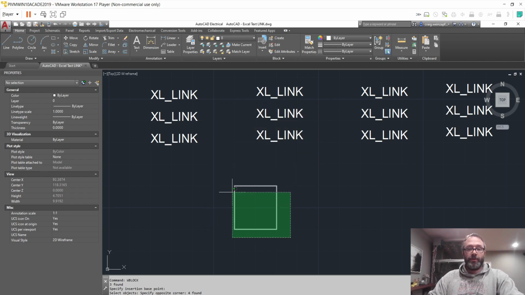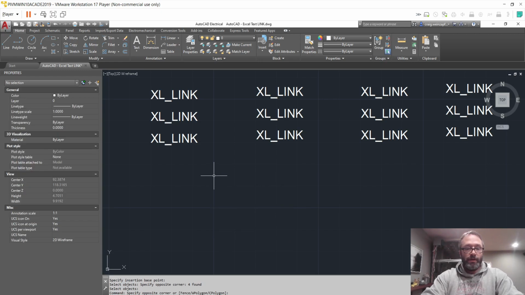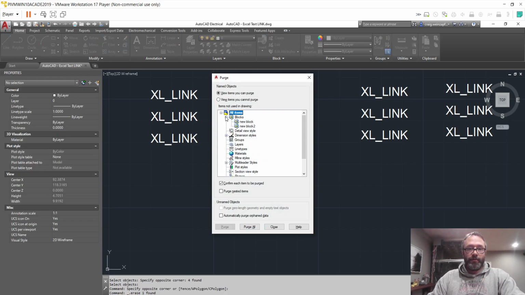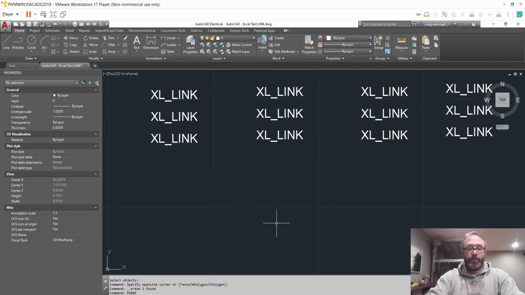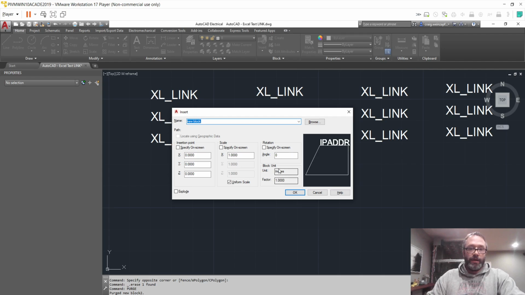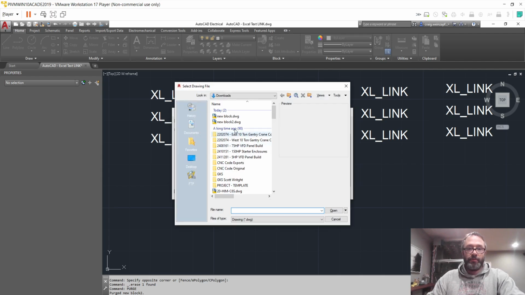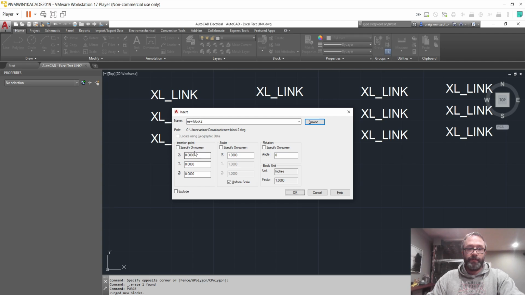And now it's here. So I'm going to erase this. See if it's already in our drawing. I can't remember now that I've done that. Okay. I'm going to remove it, and I'm going to insert a new instance of that block, block 2 that we just created.